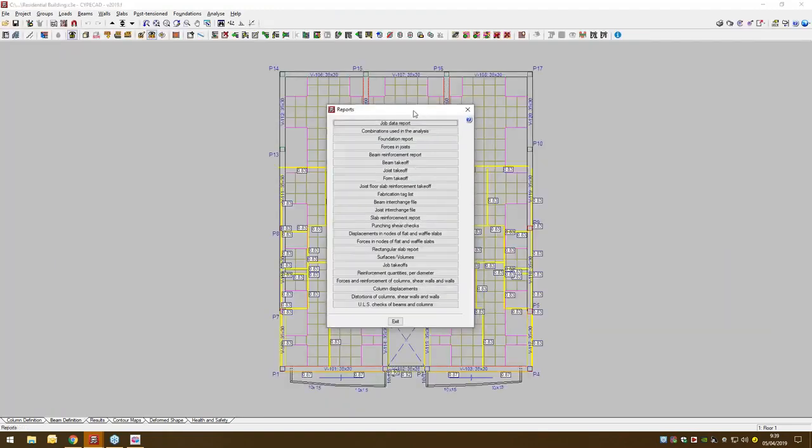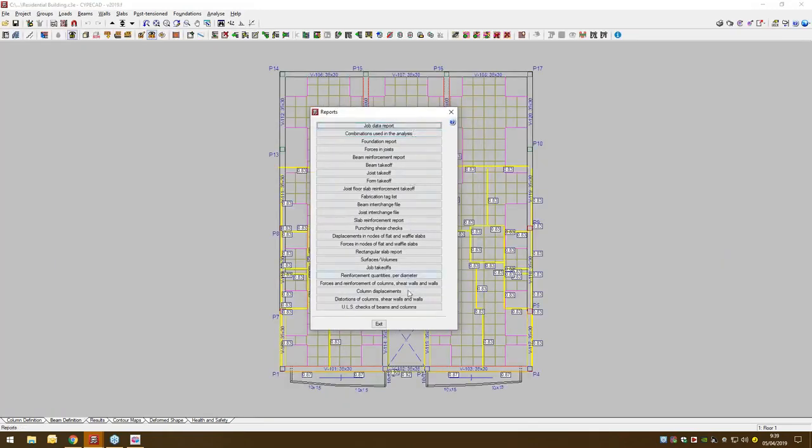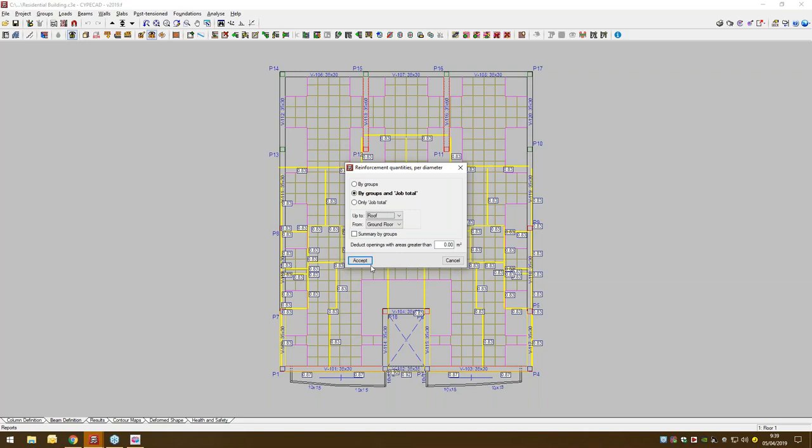In here, the program has a whole list of reports that you can look at. So I'm just going to click one called reinforcement quantities per diameter, which will be important for manufacturers. And I'm going to select from the ground floor to the roof.